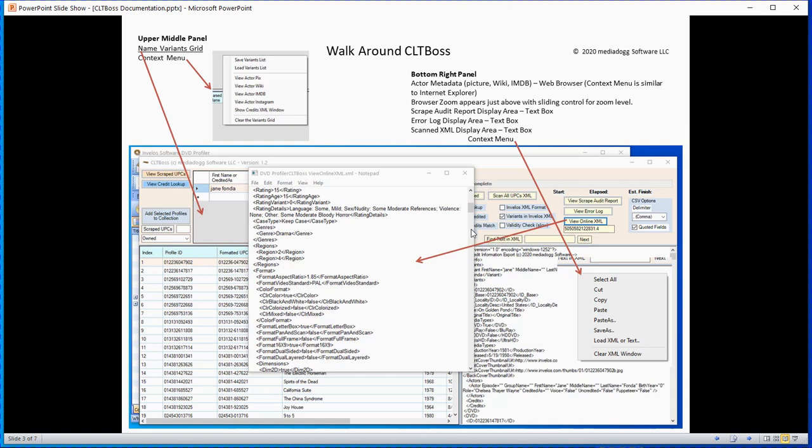There's another interesting function that allows you to simply type in a profile ID and click on View Online XML. That comes in handy sometimes when you've got the XML in this text box, which is the CLTBoss version, the streamlined version, and you'd like to see the full XML. Just copy the profile ID out, paste it here, click on View Online, and the whole entire XML shows up. So that's sometimes handy.